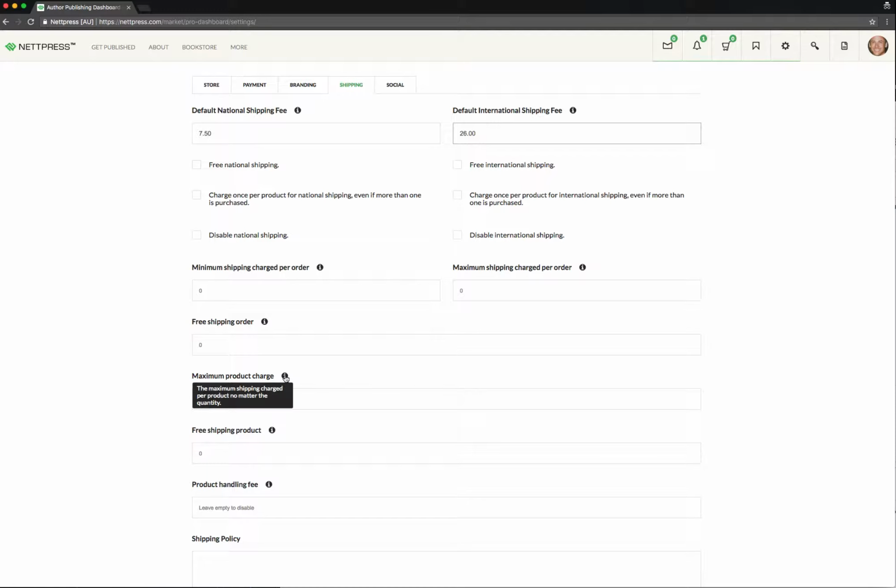Maximum product charge, so basically you can set a maximum product charge, and remembering this is all for the store, for all of your books, so these are the settings for that. You can change these settings per book. So for example, one book might be really 300 pages and quite heavy, and other books might be just like a skinny paperback. So you might find that you want to change those. But we'll see how that will change when we show how to actually publish a book with a shipping charge.